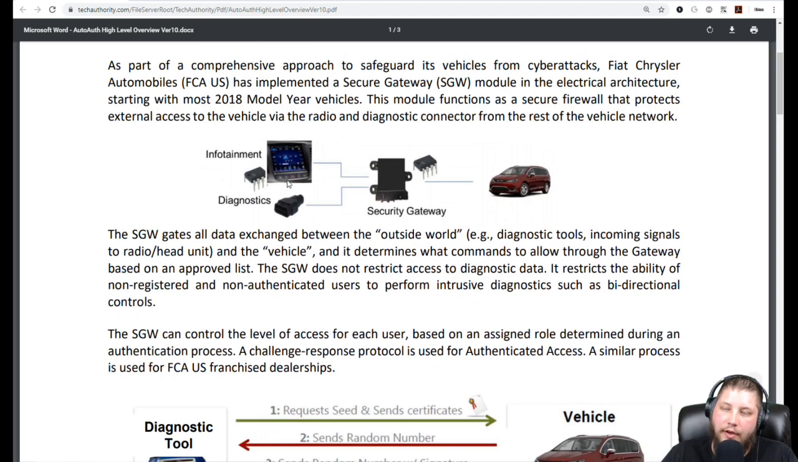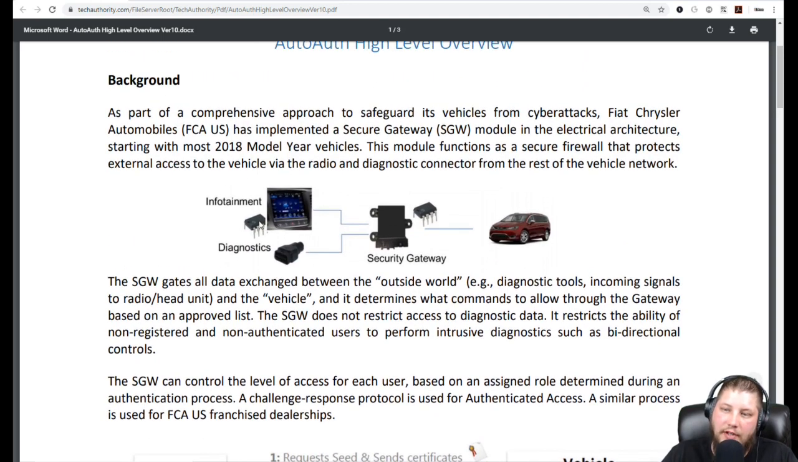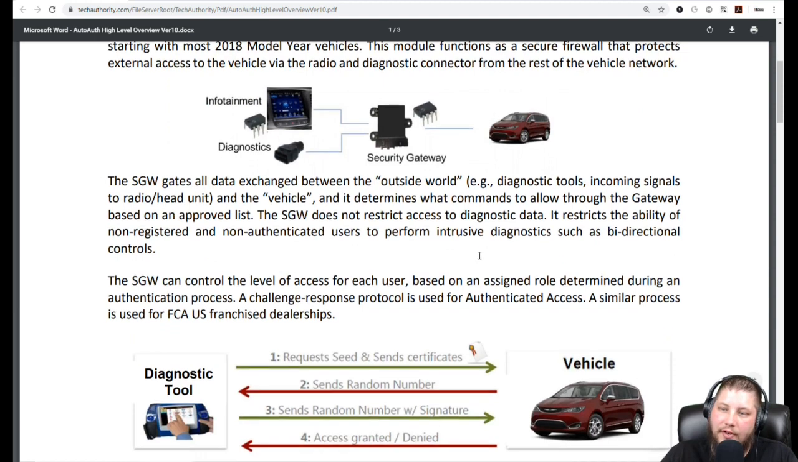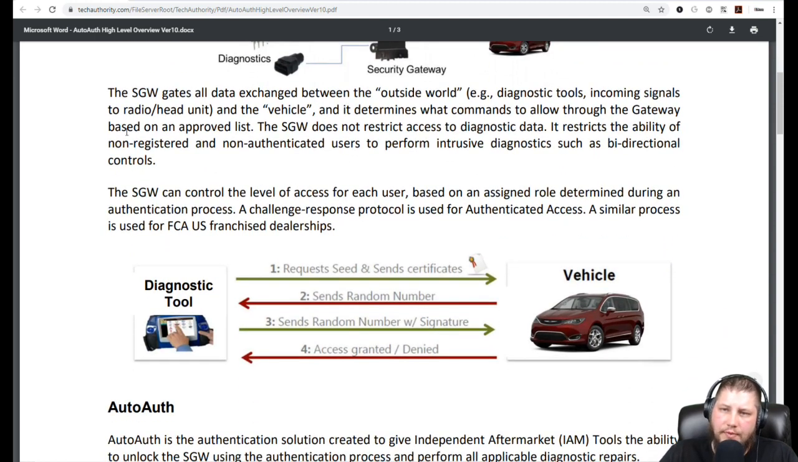So, you see here the little icon. Via the infotainment or diagnostic port, there's a secure gateway module, and again it shows a little EEPROM, like showing it's got a logic, and that protects access to the rest of the vehicle. So the secure gateway gates all data exchanged between the outside world, diagnostic tools, incoming signals through the radio or the Uconnect system, which is where they had their huge failure that resulted in a massive recall. There's the Uconnect system in the radio.